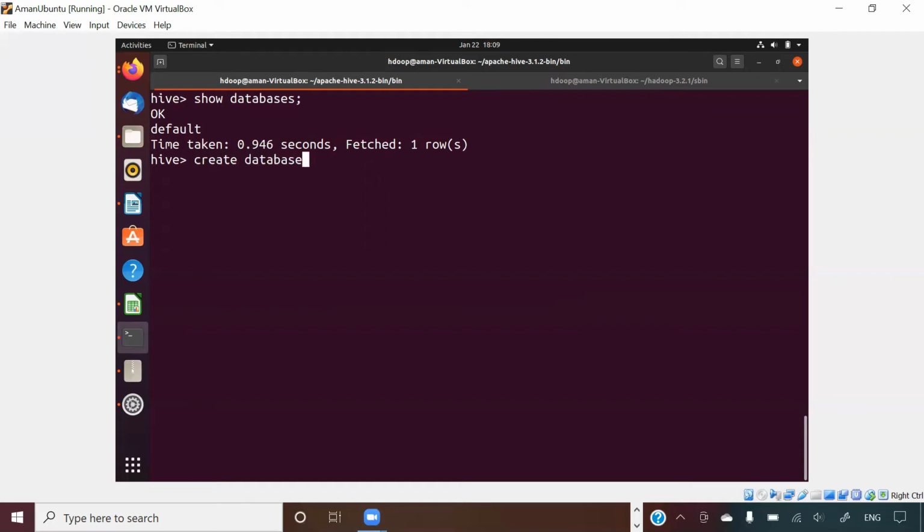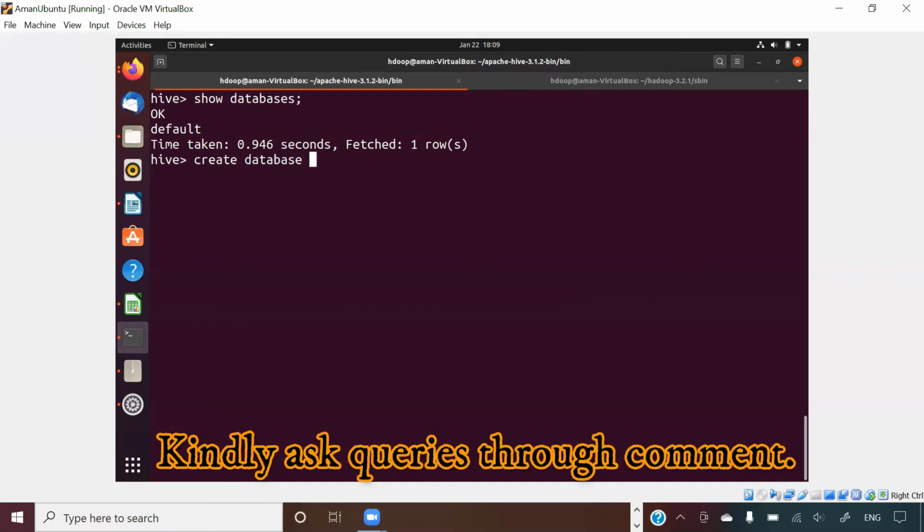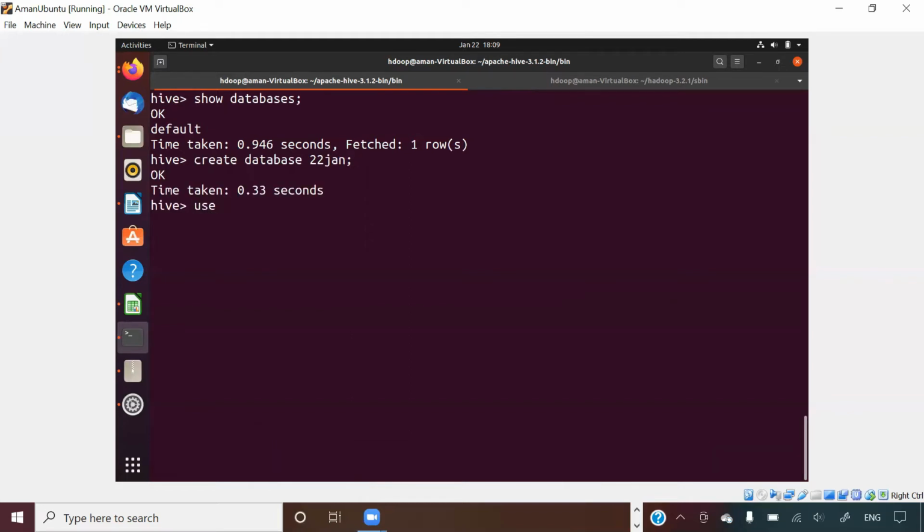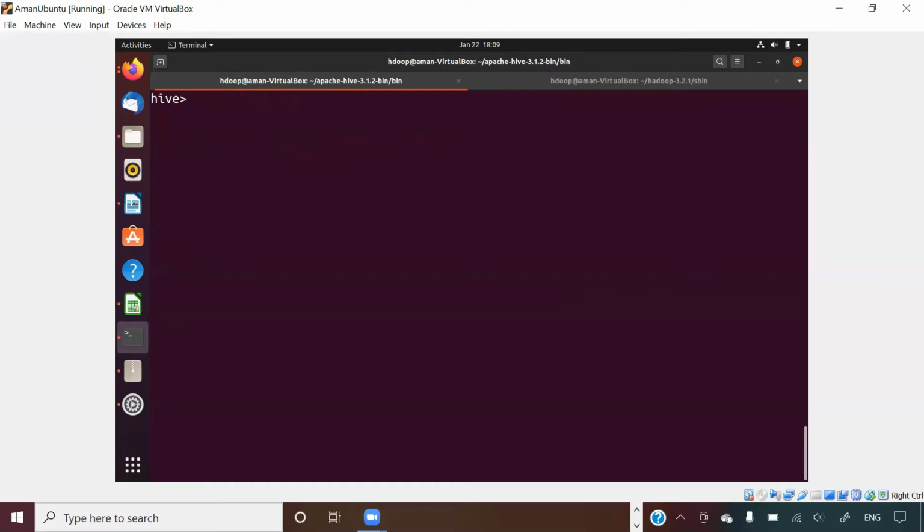Create database, create database 22nd Jan. Okay, so this is the new database I'm trying to create. Now I will use this database only. So I'm saying use 22 Jan. Use means I want to use this database only.